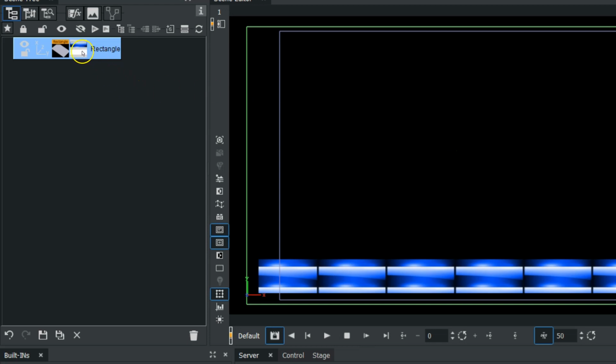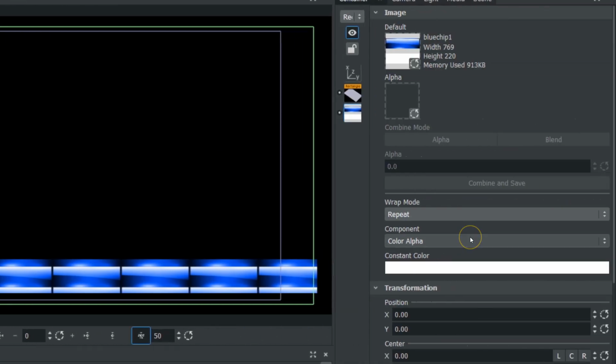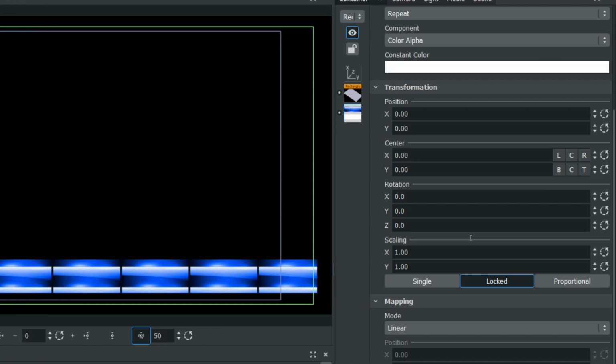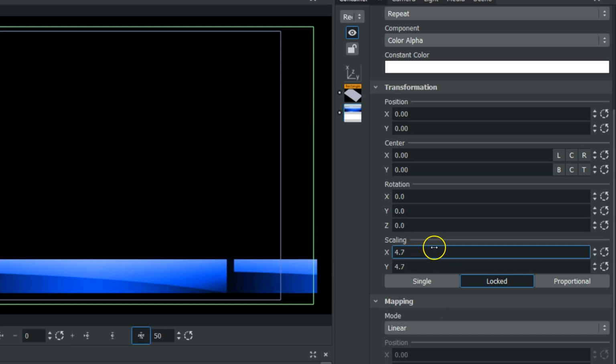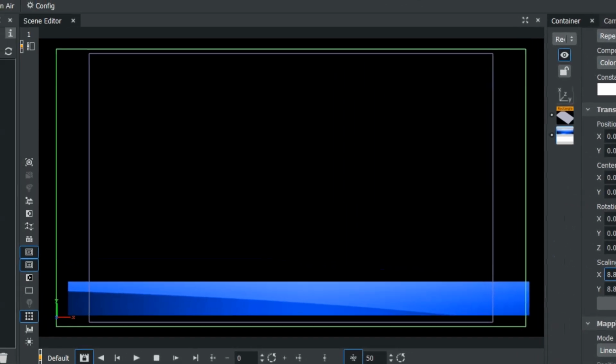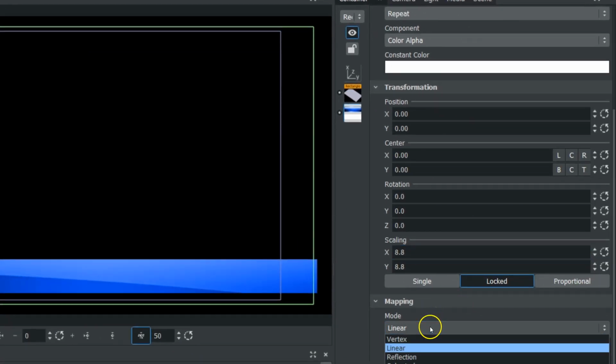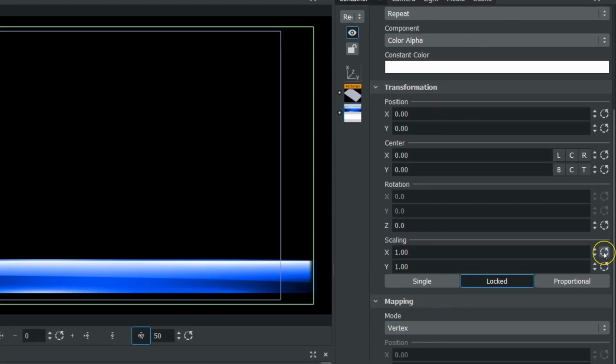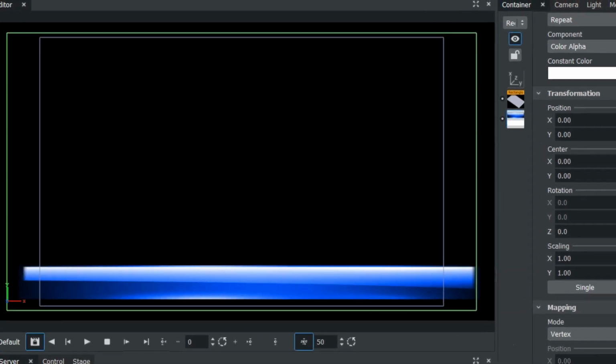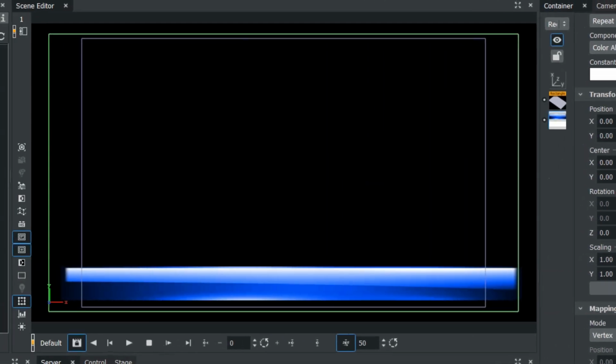I'm going to click on my image icon to go into the image mapping editor, and I'm going to come down here to mapping, make sure it's on linear, and I just want to adjust the scaling a bit. So let's scale this in to somewhere right around there. Now, if you're not familiar with mapping in here, we can also change it to vertex, which will pin it to the corners and fill the object. So let's keep it on vertex for now.